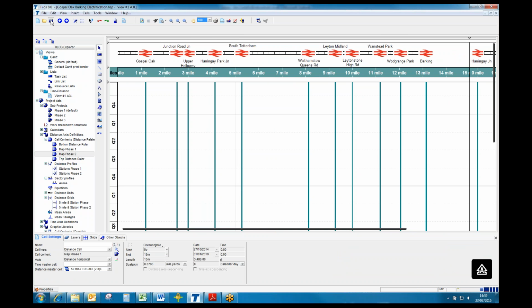I'm saving on a regular basis. And I'm going to knock the zoom scale down so that we can see the next thing I'm going to do. So let's say.